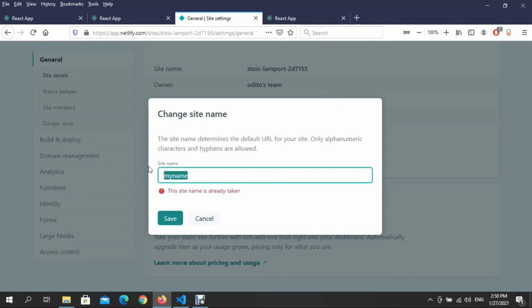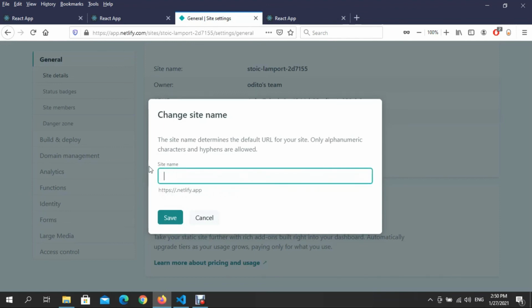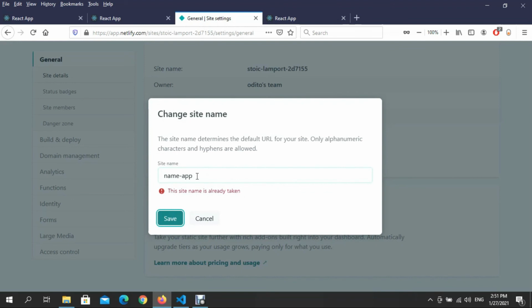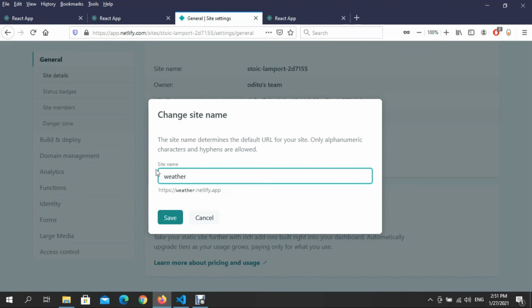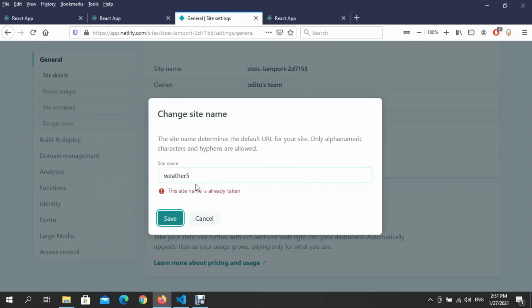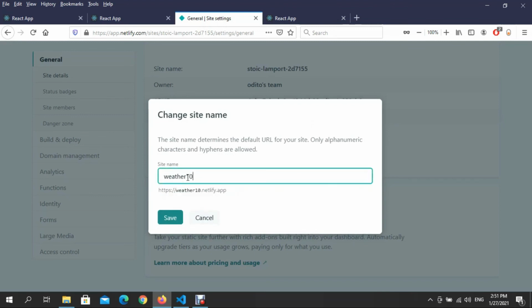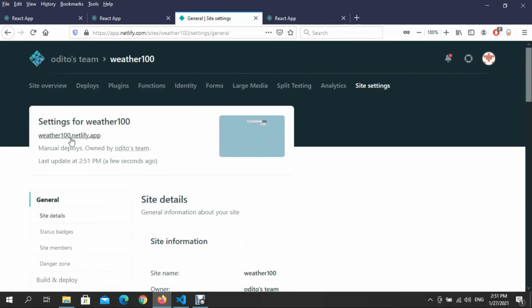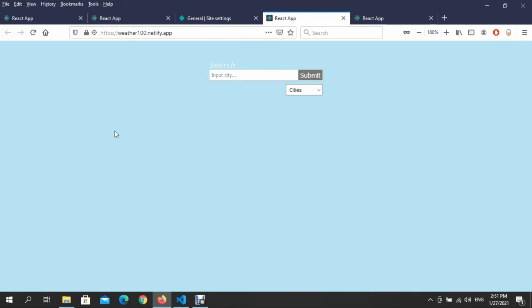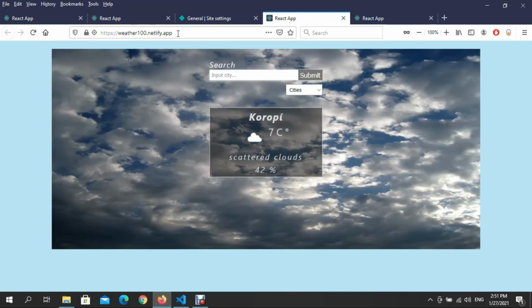Put another name, app, let's say. Wow, it exists. Let's say weather 5. This site name already exists, I don't believe. Let's say 100. Okay, it does not exist. Right now we got the specific weather 100. Okay, allow, and look guys, it is absolutely functional.